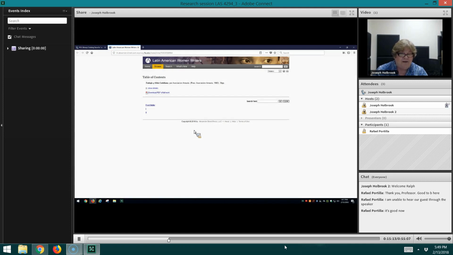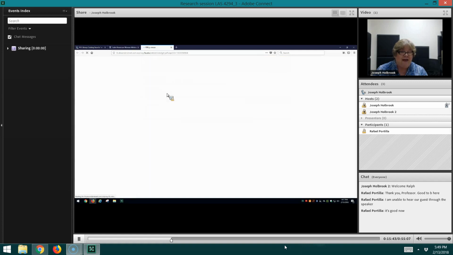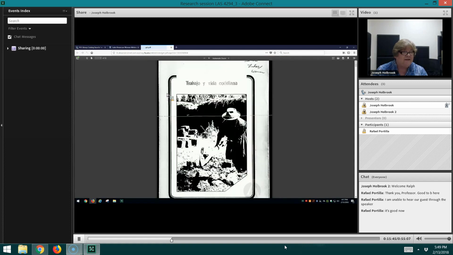Now, anytime you have this ebook link, how it shows it to you really depends on the actual publisher that's providing the text. So in this case, we went out to a 1982 book, Trabajo y Vida Cotidiana, which is held in the Latin American Women Writers database. And what it's showing here is I still have to click to download or to open the PDF of that full book. But once I do that, then I've got it on my screen, so it's only 32 pages. I can print it out if I needed to. At this point, I can save it to my own computer.